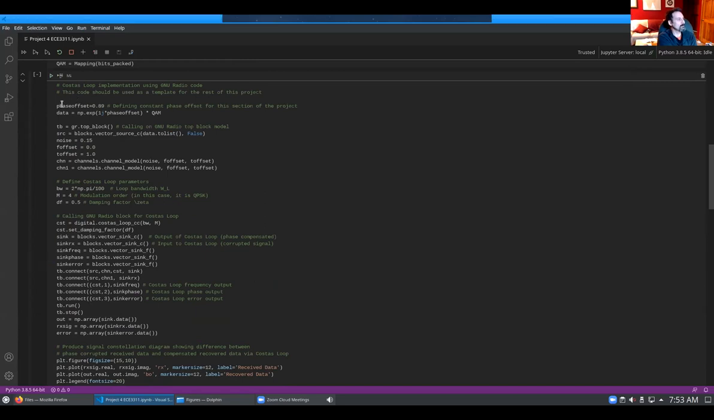First of all, I arbitrarily added a phase offset here. It's fine. I want to prove a concept here for the basic experimentation of a Costas loop, okay? And the data, here is what I did. I did numpy complex exponential, phase offset. That's fine. This is how we do a phase offset, and we multiply it against the QPSK. What am I doing here?